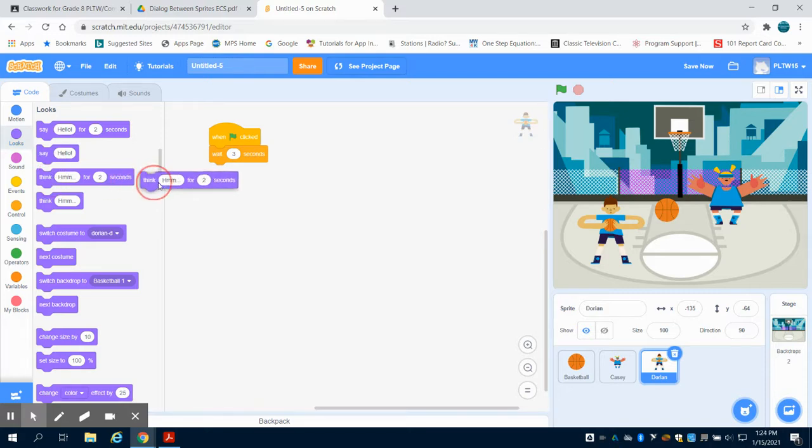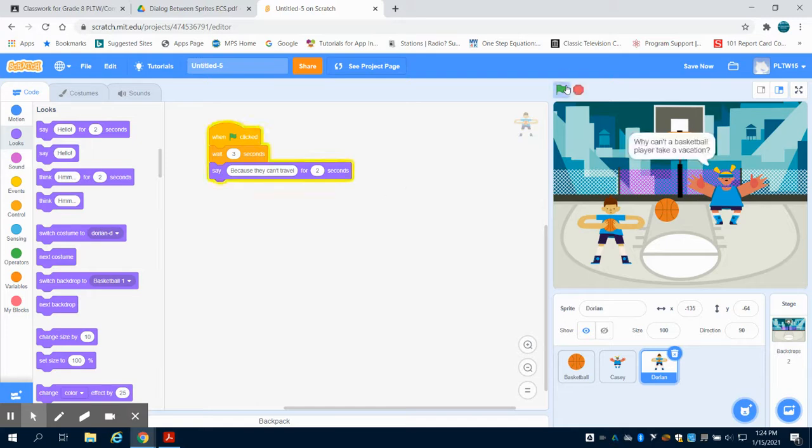So I'm going to come back to that say command for 2 seconds, and he's going to respond with, because they can't travel. We'll let him say that for 2 seconds. So what you're going to see is, why can't a basketball player take a vacation? We waited those 3 seconds because they can't travel. Again, 3 seconds is 2 seconds to allow him to talk, then another second so it doesn't pop up right away, and then it comes in here.